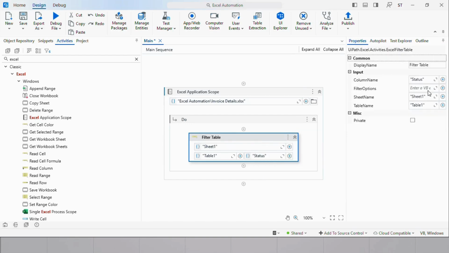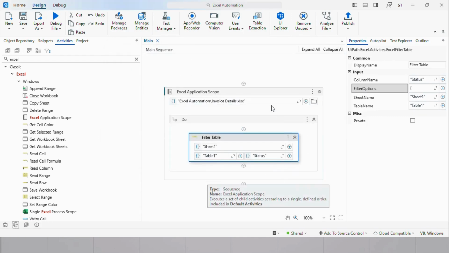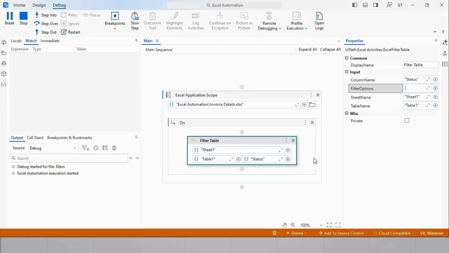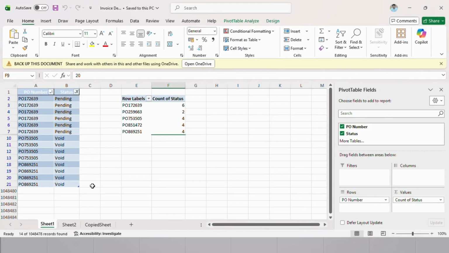Here we have filter options. It should be in array format, and we want to filter void and pending data. So I am mentioning these two values in array format, right? Let's save and run the process and verify the output. Now the process execution has been completed. Let's open the input Excel file. The data has been filtered with pending and void data, right?